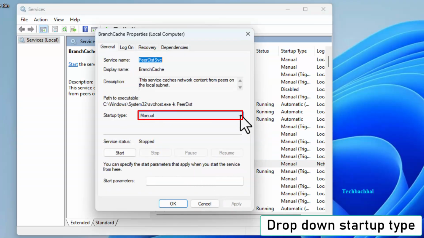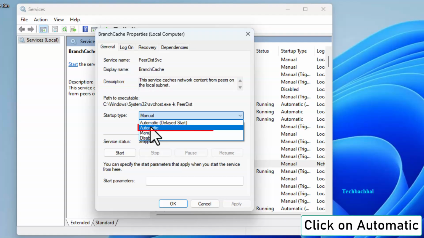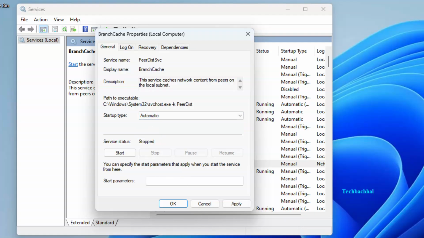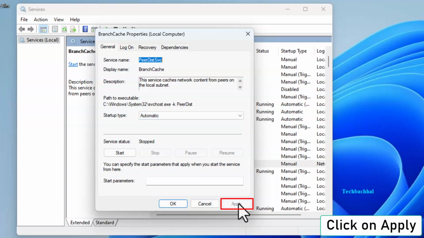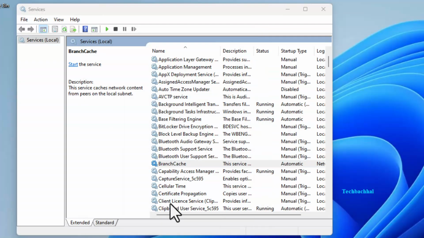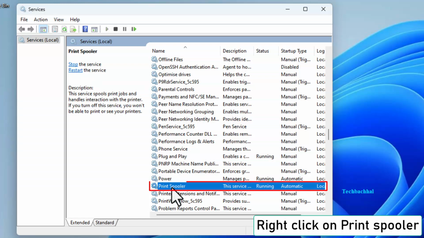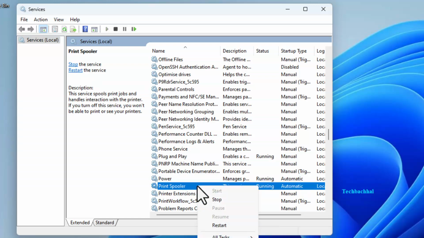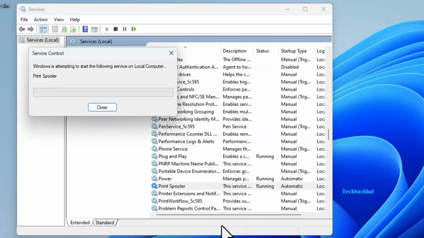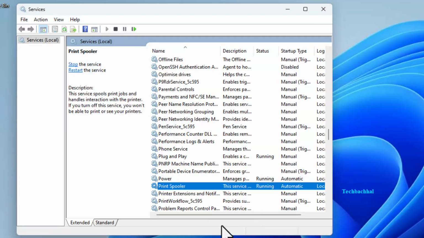In the window that opens, find the Startup Type dropdown. Click it and select Automatic. Then click Apply and click OK. Next, scroll down and find Print Spooler. Right-click on it and choose Restart. And that's it. Try printing again. Your printer should now be detected and working properly.